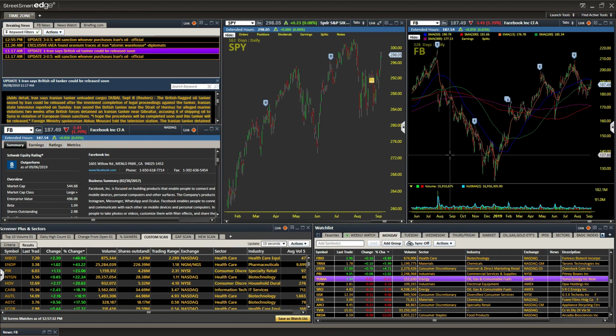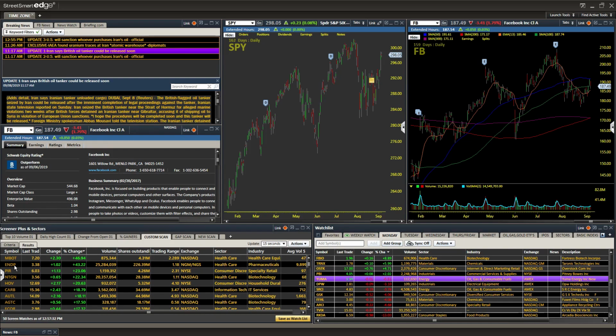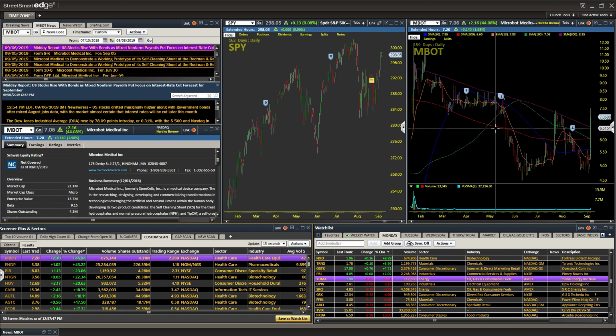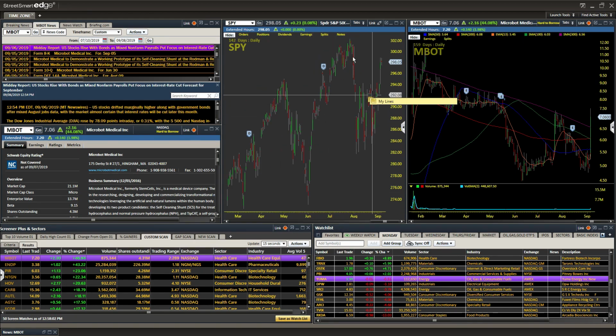And whenever I'm looking at a specific stock on a chart and I see something that I want, for an example, we'll go to MBOT. It'll load it up here on the chart, and it'll load up the news here because I have it linked right here, and I have it linked right here. And then I also have a daily of the S&P 500 up right here. I have my watch list all right here.